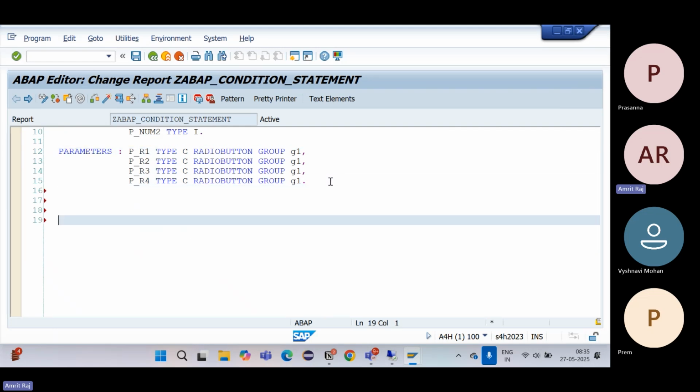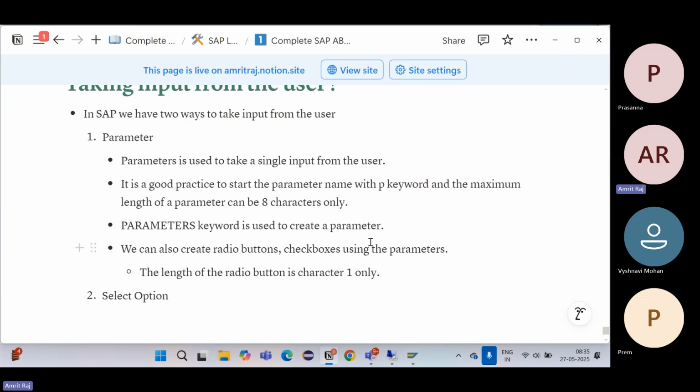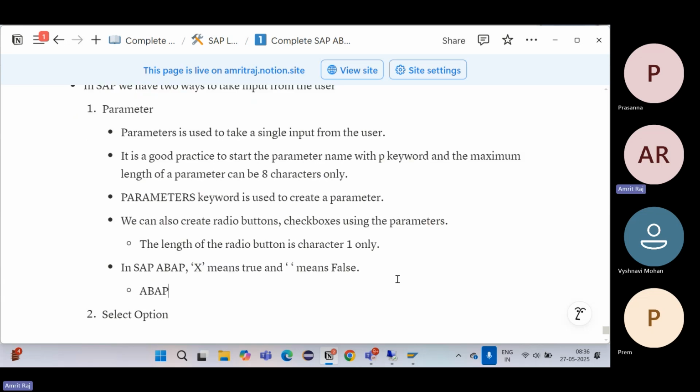So we can check it. If PR1 is equal to true. How do we write true? So I will be writing here for you. In SAP ABAP, X means true and empty space means false. Also, you can use abap_true for true and abap_false for false. These are the two ways.